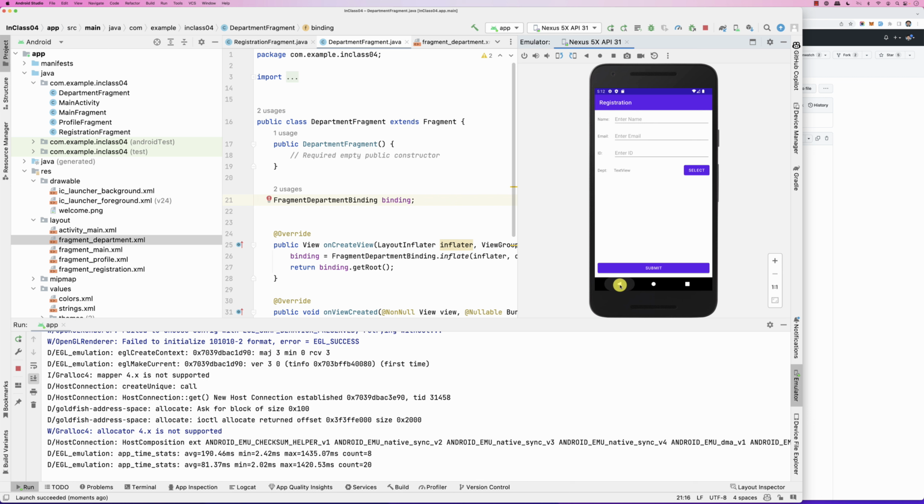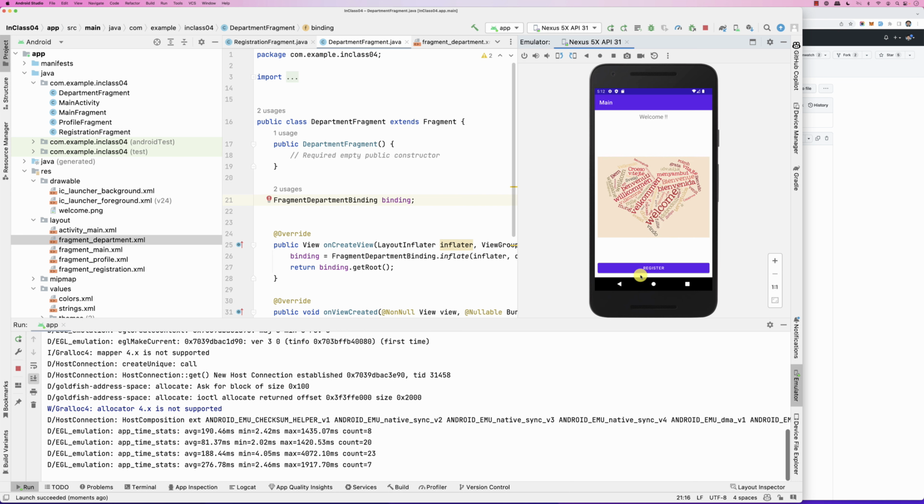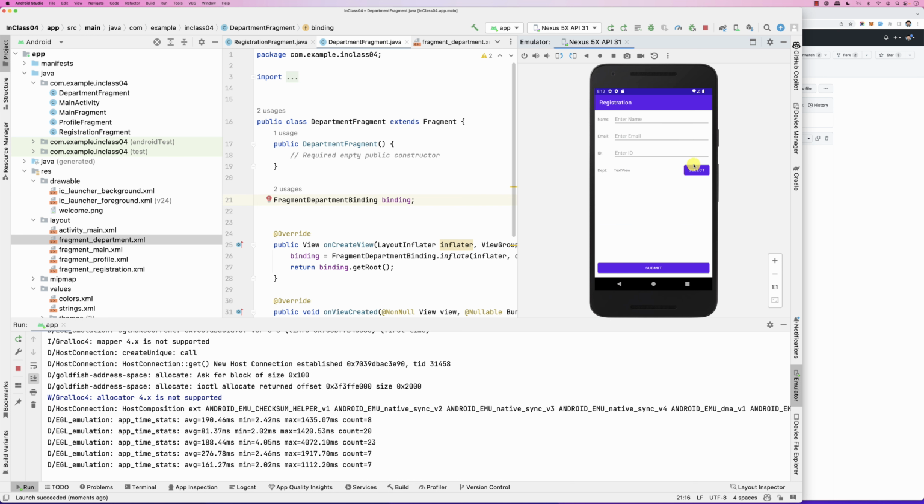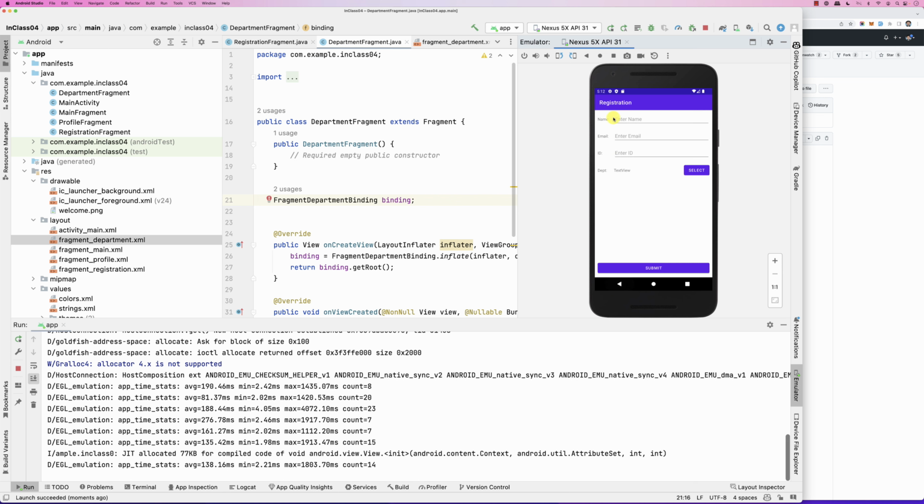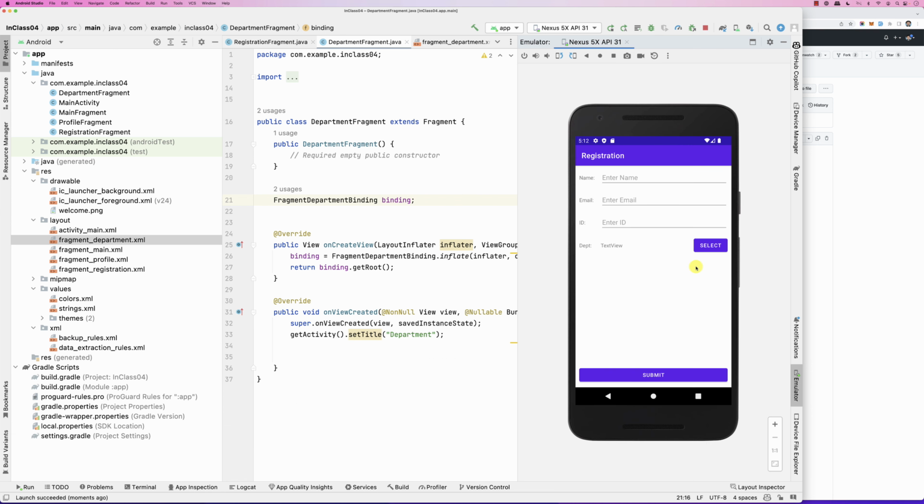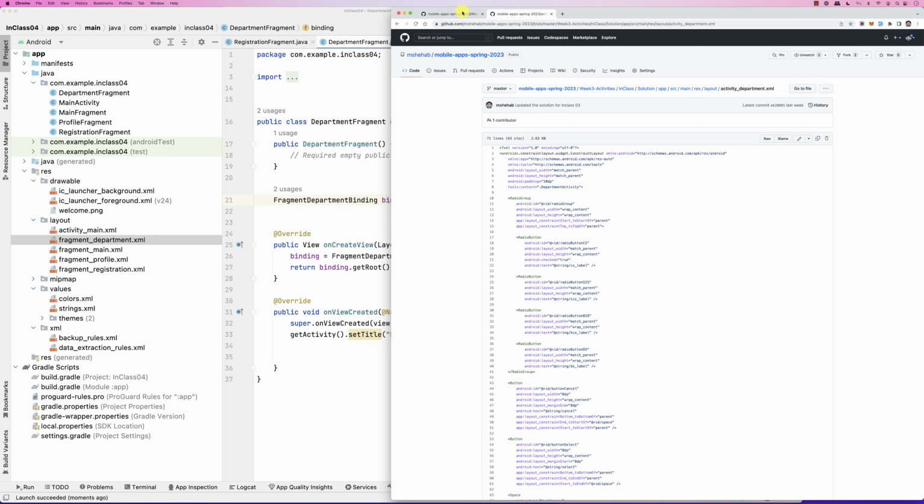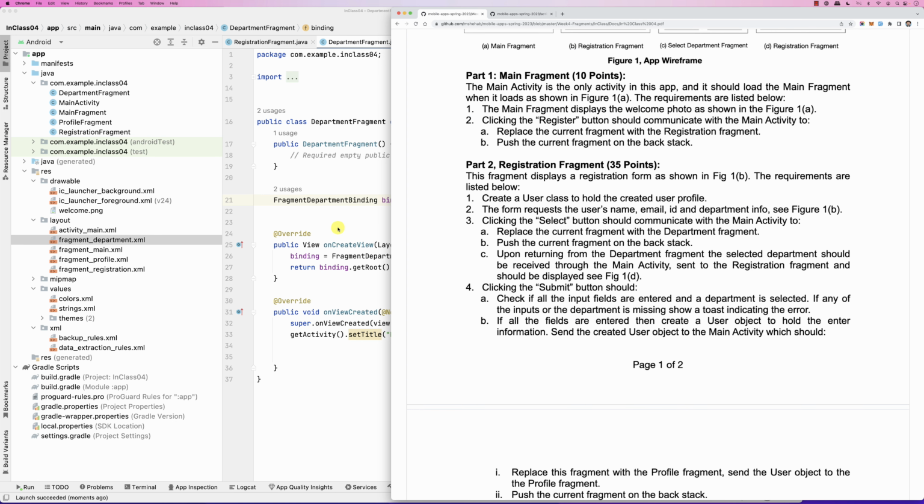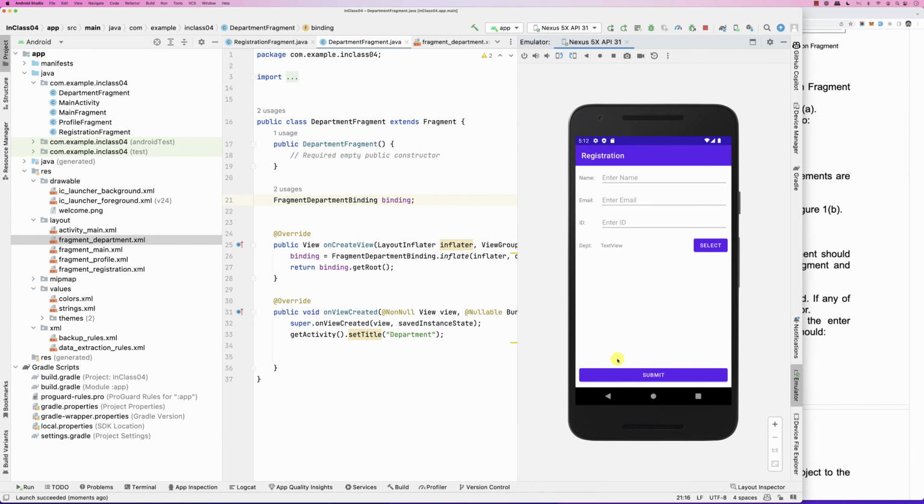So now we just have to worry about the wiring. When you click back, it goes back. When you click select department, it puts the registration fragment into the freezer and then displays the department fragment. When you click back, it takes it out of the backstack, or the freezer, if you want to think about it this way. Now we want to get back the department: when the user picks a department and clicks select, we want to send the department to the registration fragment and display it here.